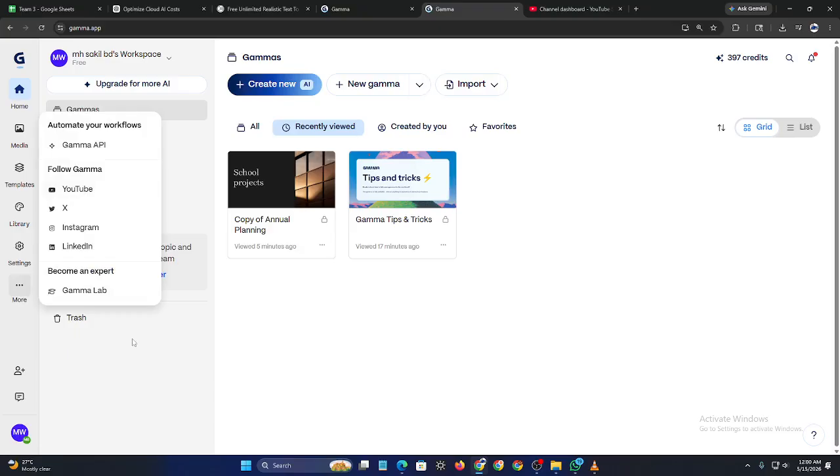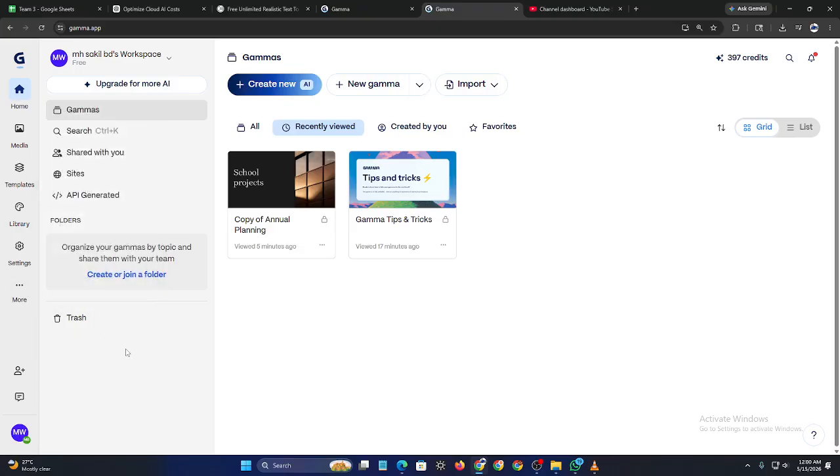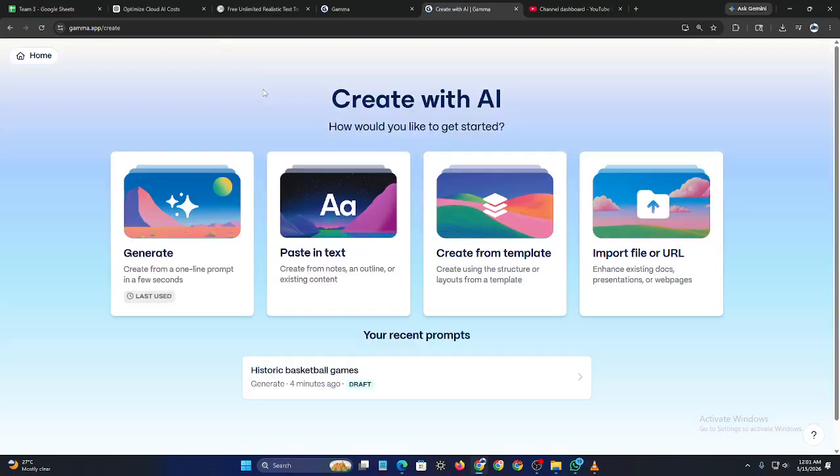First, open the Gamma AI website in your browser and sign in to your account. If you're new to the platform, create a free account to get started. Once you enter the dashboard, click the Create button and choose the Presentation option.